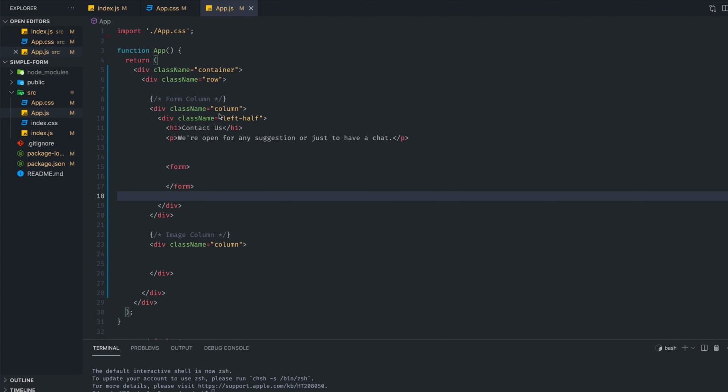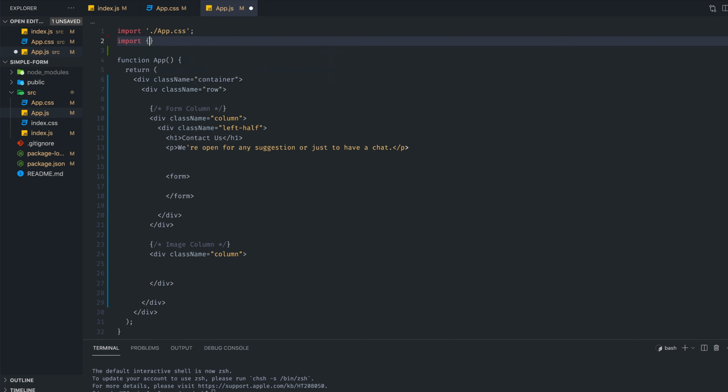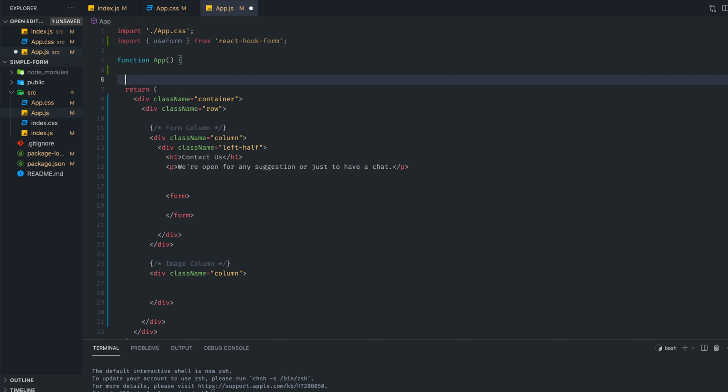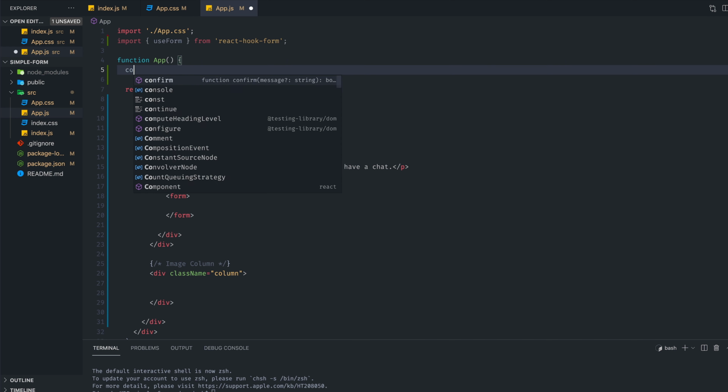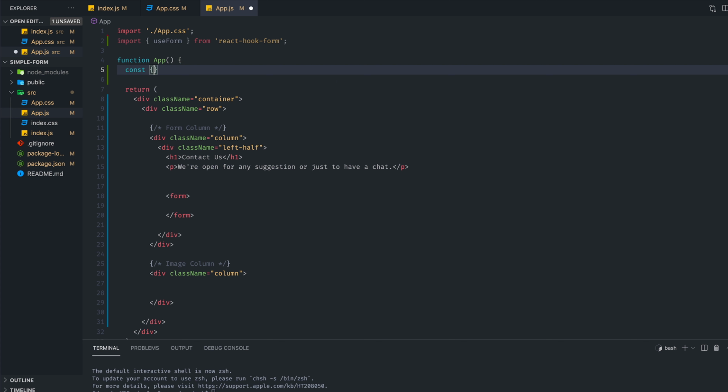Okay. And the next thing we're going to do is we're going to start importing. So we're going to import useForm from React hook form, like that. This is the hook that is the main driver for the package and allows us to create our forms easily. So we're going to destructure and grab a few things.